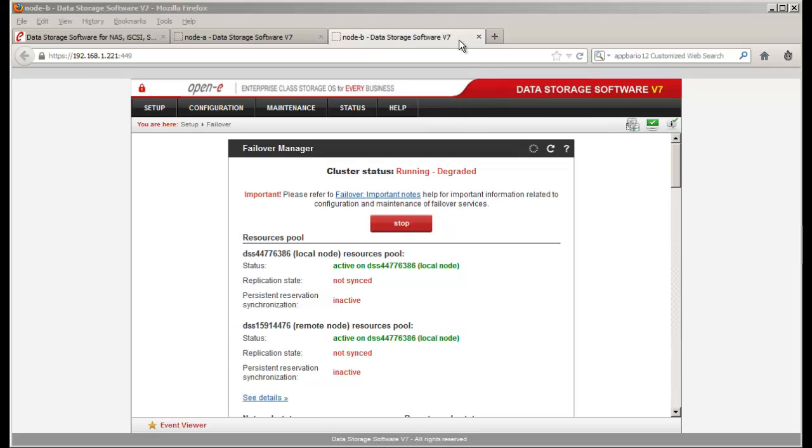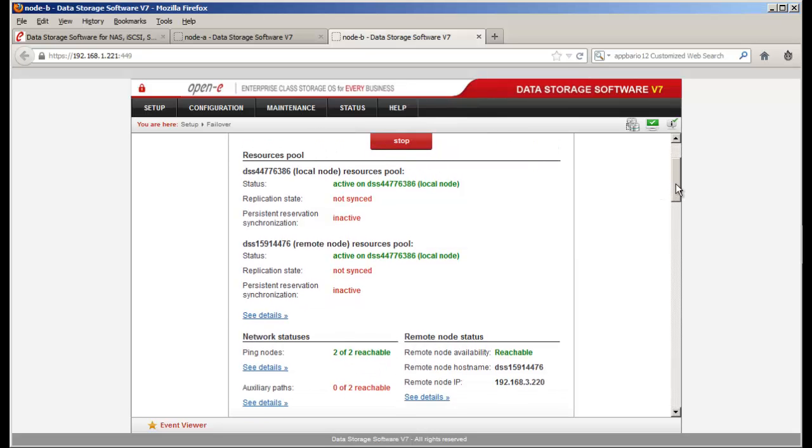So if we look here, we still have the resources. If you look at the local node, which is Node B, the resources status is active. But the synchronization replication state is not. So it's not synced, it's inactive, and that's because we lost the array and volume from the RAID controller on Node A. So B took over all resources as it should, and this is how it's designed.